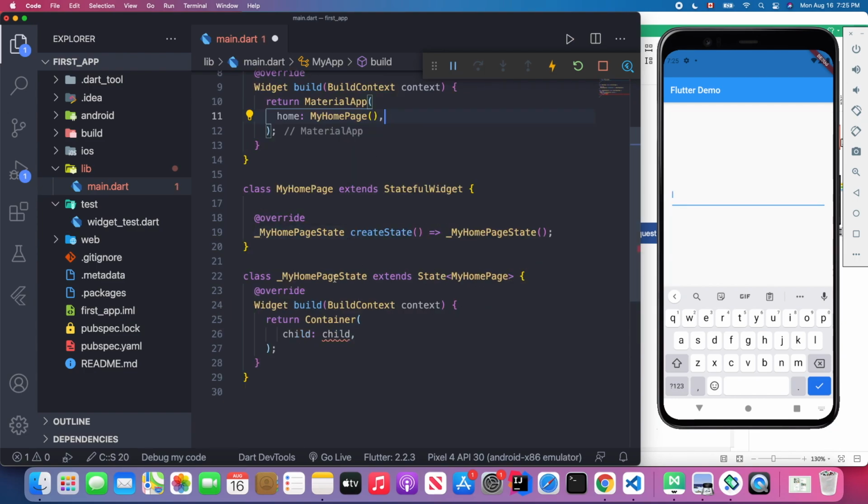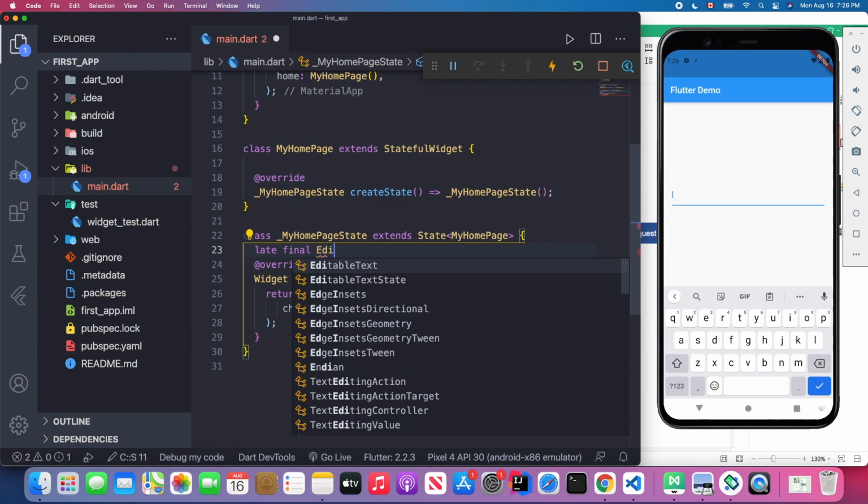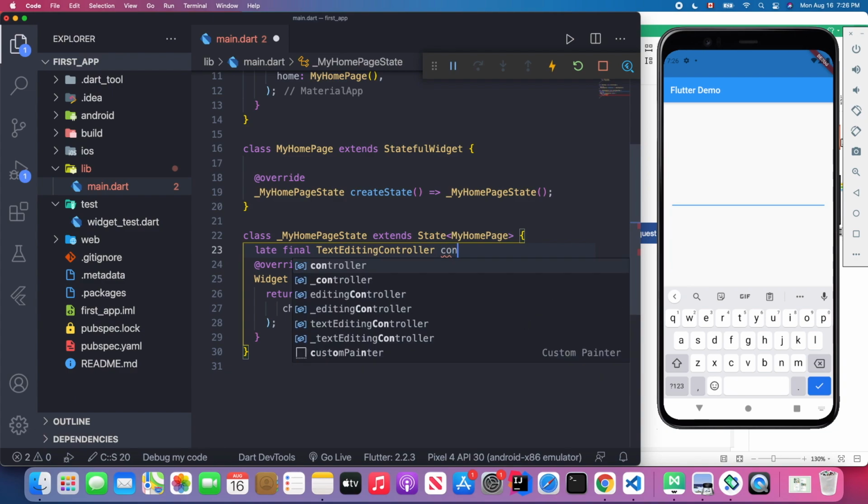Inside this MyHomePageState, we need to declare our text editing controller. We can specify our text editing controller using the late keyword, and because we will initialize our controller inside our init method, we're going to declare our controller final. I just call it controller.